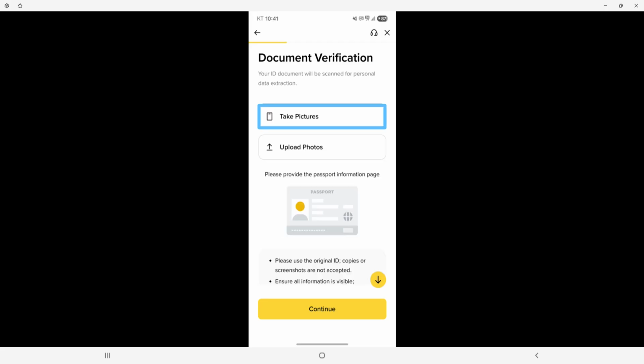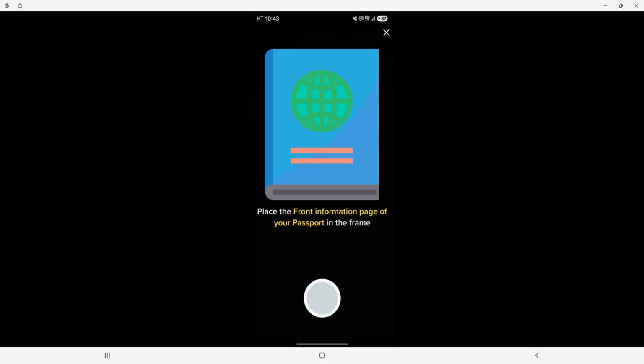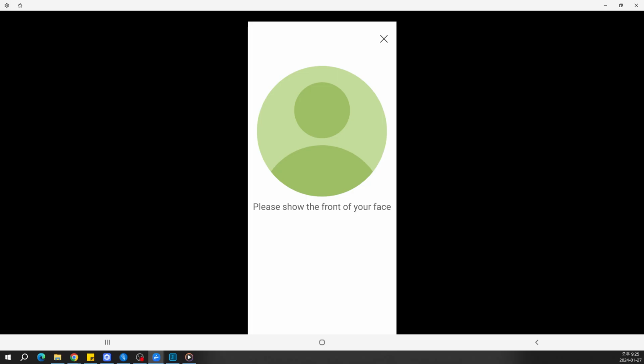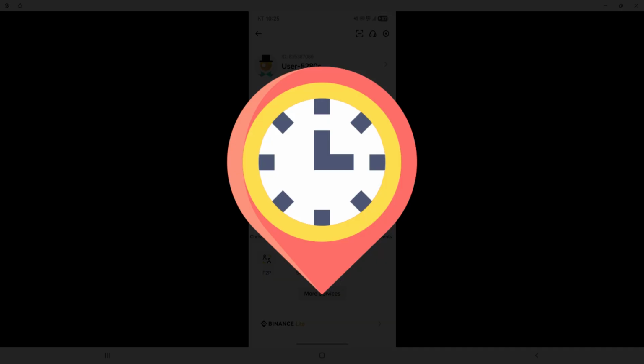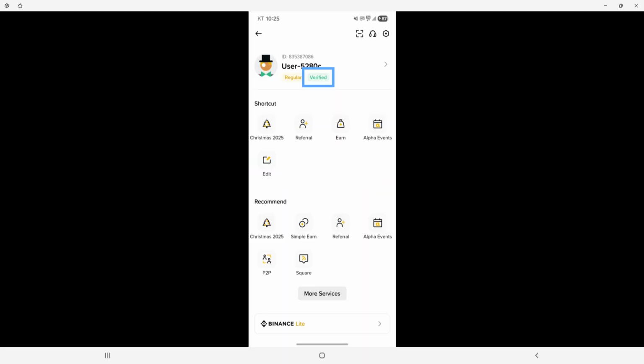Tap Take Pictures to move forward. After that, press Continue to turn on the camera. Place your passport clearly inside the frame and take the photo. Make sure the image is sharp, without reflections or shadows. Next comes the facial verification step. Carefully follow the instructions shown on the screen. After completing this, your identity check will be submitted. Within about 1 hour, your verification status will update to verified.